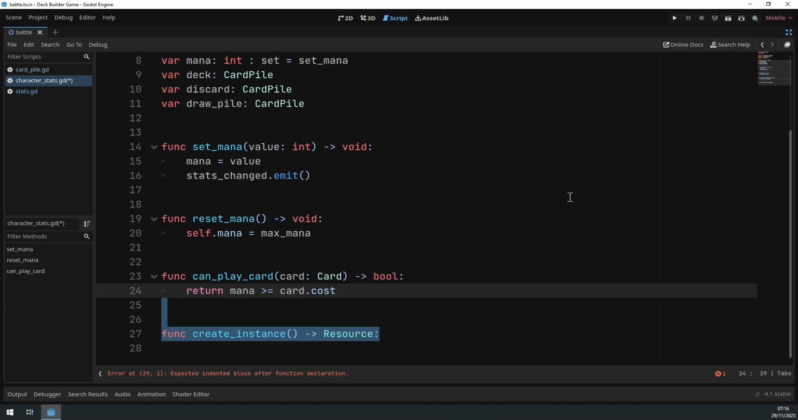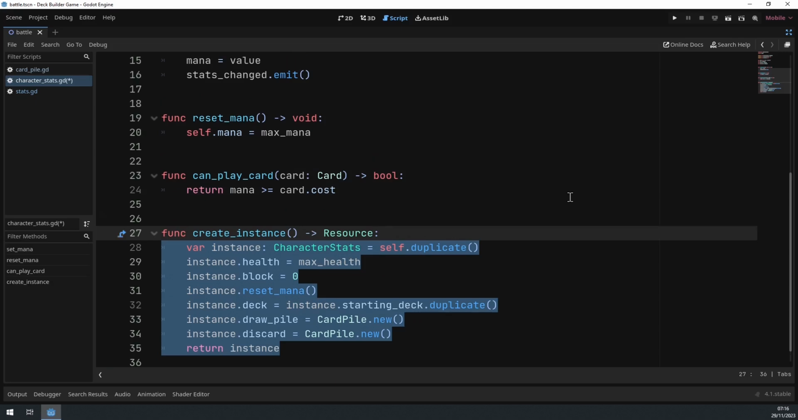Then we'll have a create instance function, which serves a similar purpose to the one we've seen with the base stats resource. But here we need to do a bunch of other stuff. So first of all, we duplicate the CharacterStats instance. Then we set the health to max health, the block to 0, but then we also reset the mana. We set the current deck to a duplicate of the starting deck.